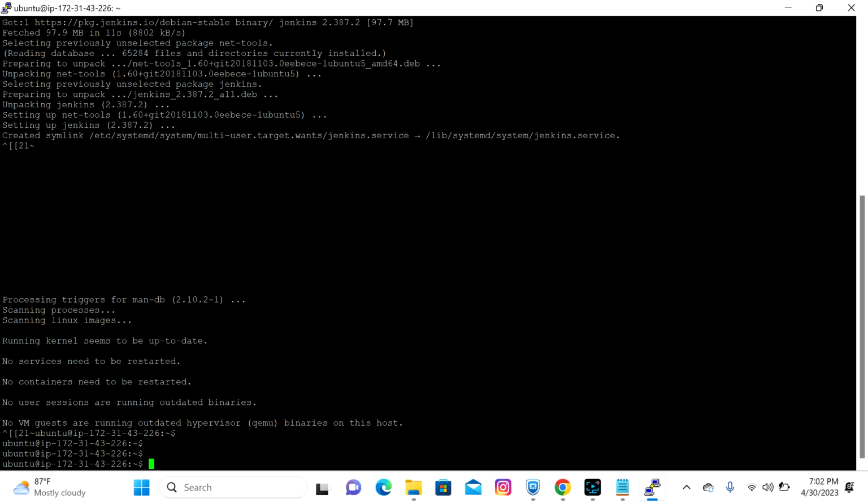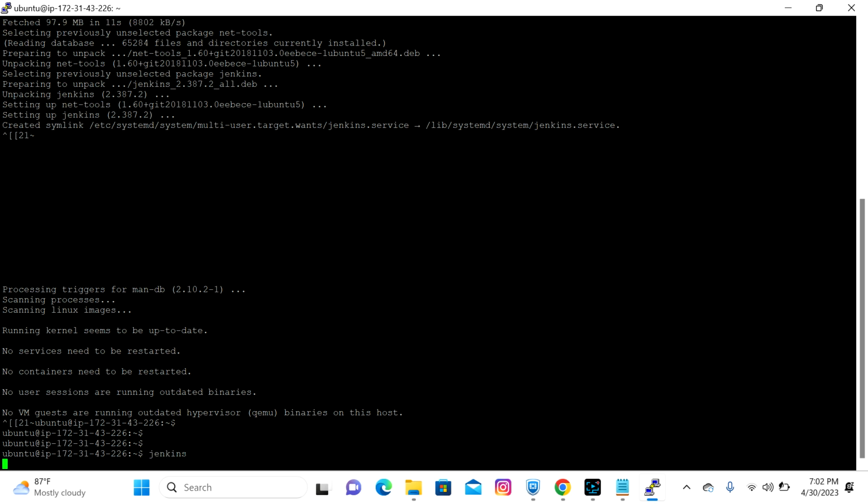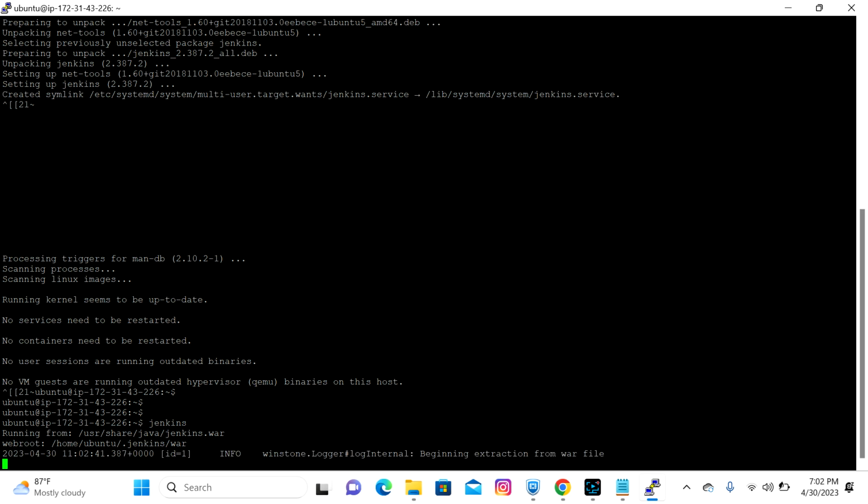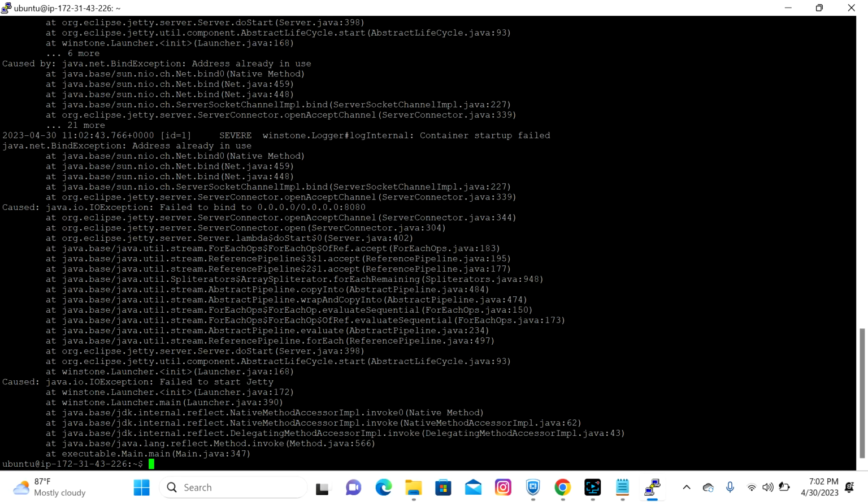Okay, I think Jenkins is now successfully installed. So check for Jenkins. Okay, now we have Jenkins installed on our server. So now what do we need? Okay, now we have to install Node.